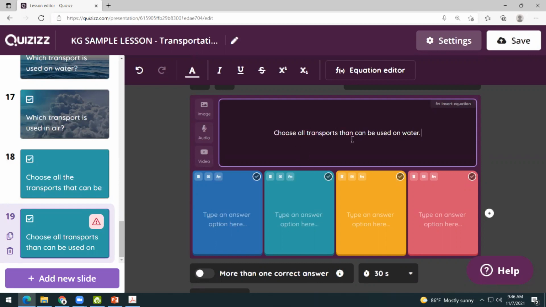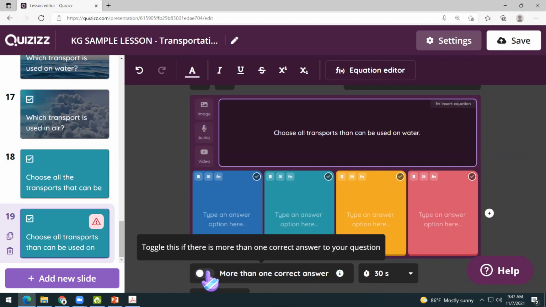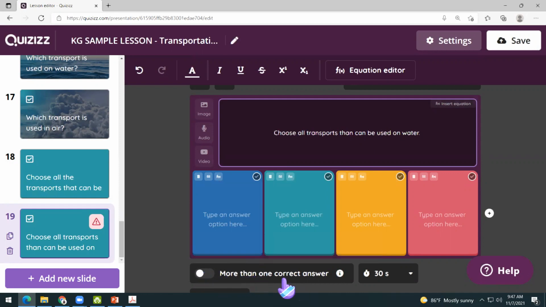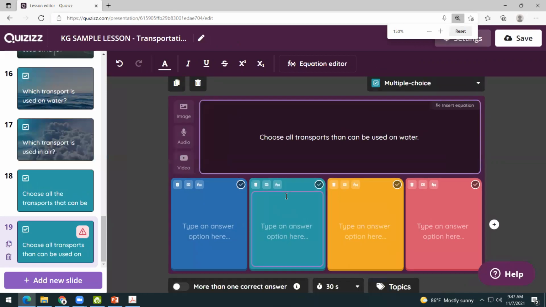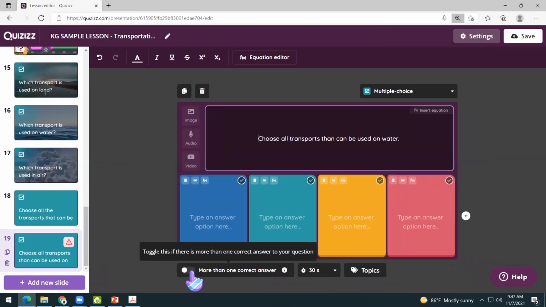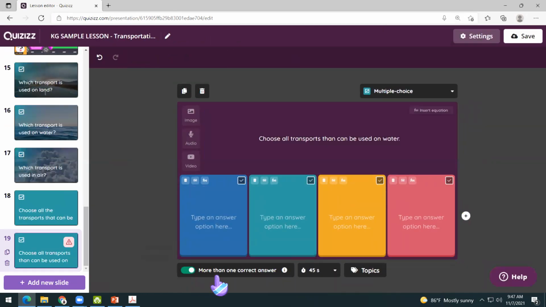Okay, I'm going to make a multiple answer question. So as you can see, checkbox. For a checkbox, you need to turn on this one on the bottom, more than one correct answer. By default, it's kind of like hidden. So just click on that to turn it on. So you now have the option to choose multiple answers.